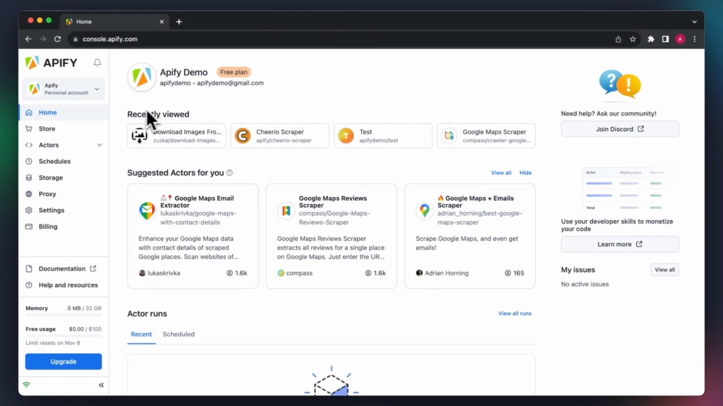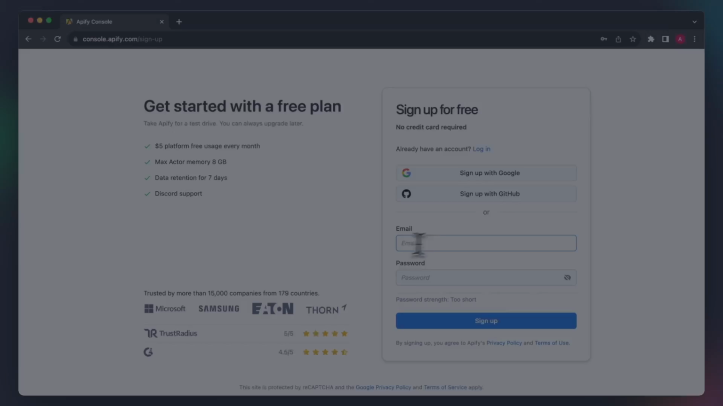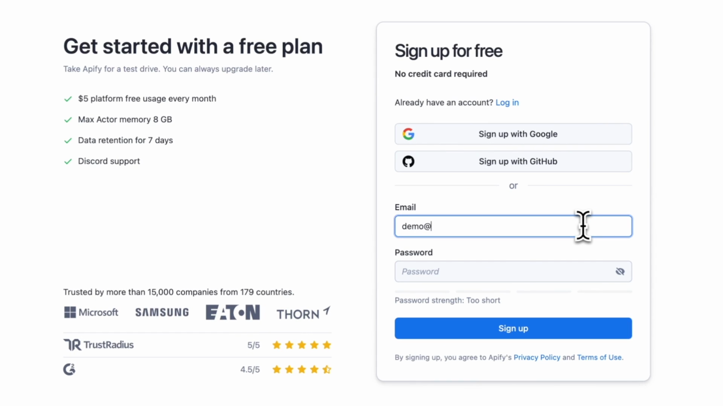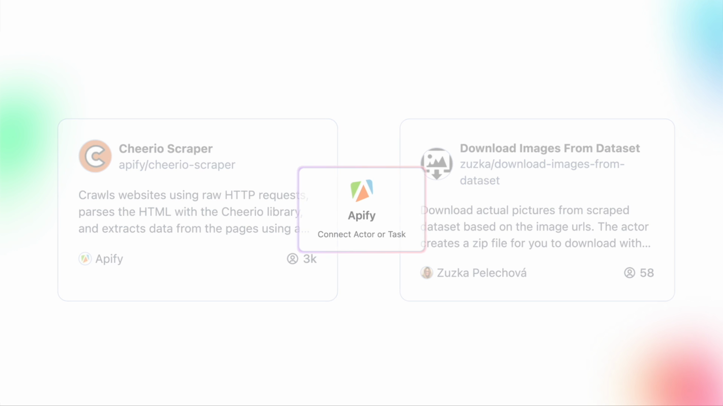We're going straight to Apify Console, which is basically your dashboard. If you're not an Apify user, you'll need to sign up for a free account before you start. In this example, we're going to connect Cheerio Scraper with the download images from dataset actor.